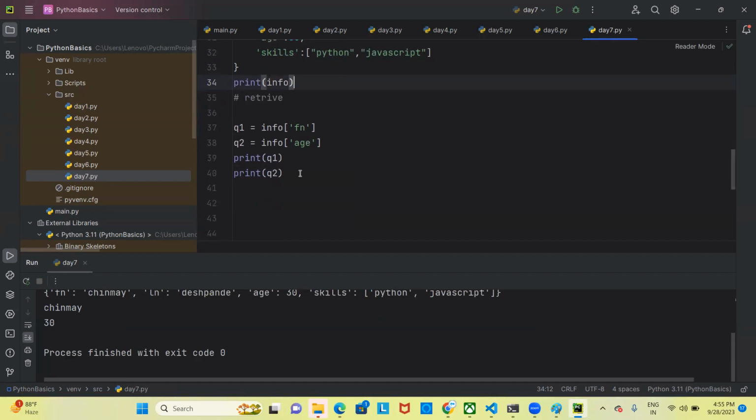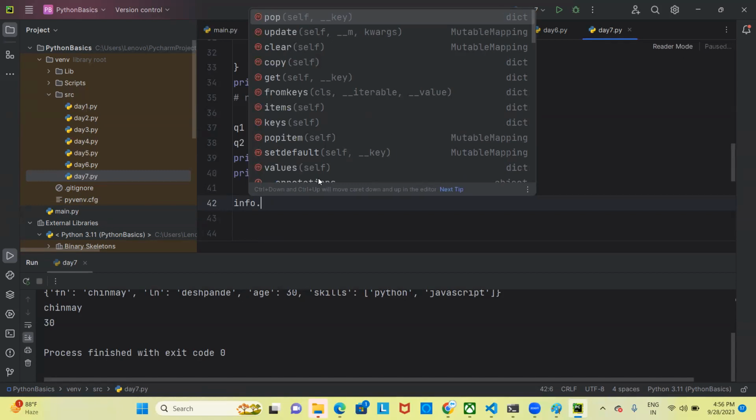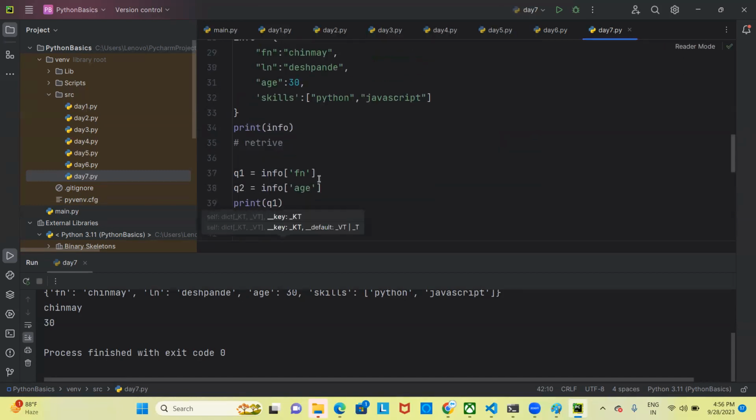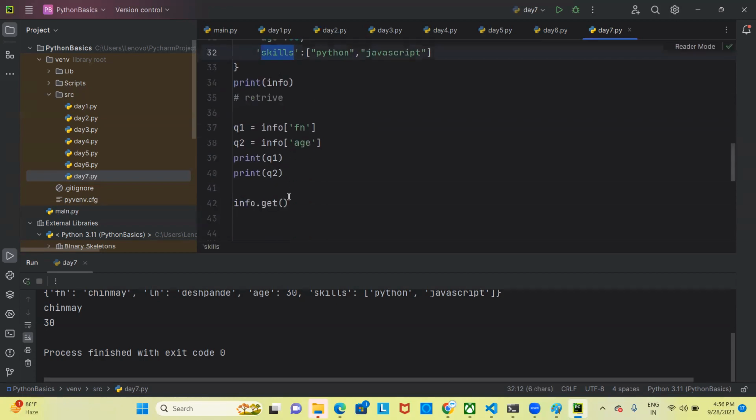Another way to retrieve the value is the get method. So if you say info dot get, and let's say you need to pass the key. Let's say I pass skills. So it will return me the list. Likewise, I can also retrieve the value using the get method. There is a difference between these two approaches which I will tell later. But yeah, info.get skills will also retrieve the value of the skills property.